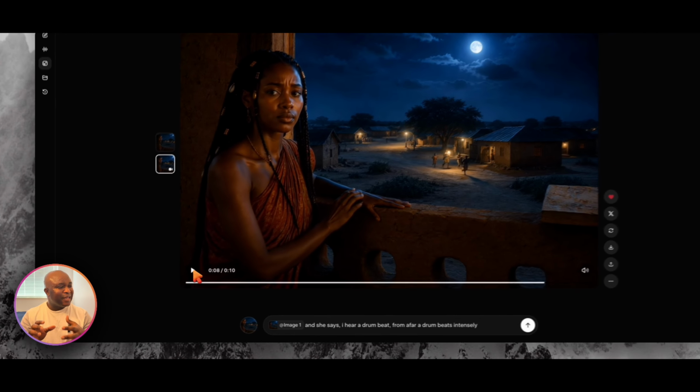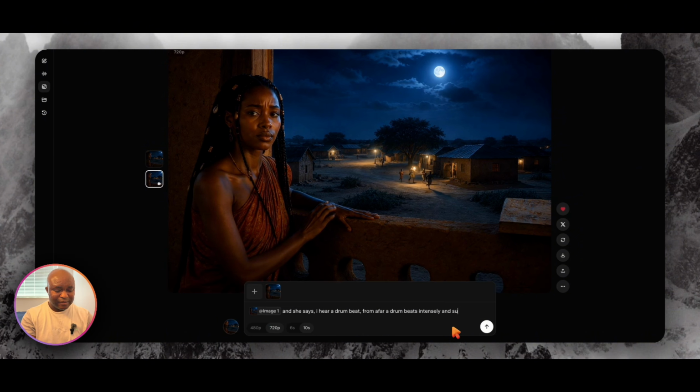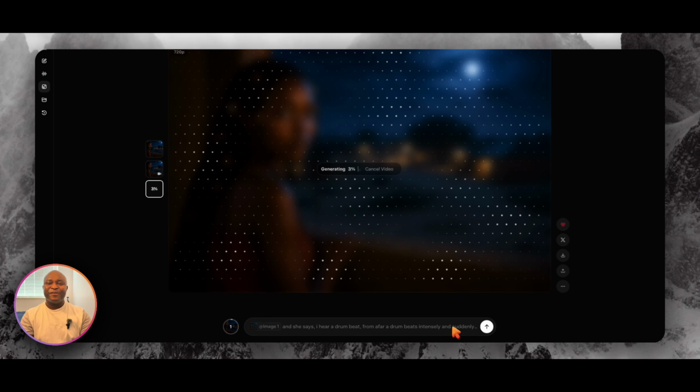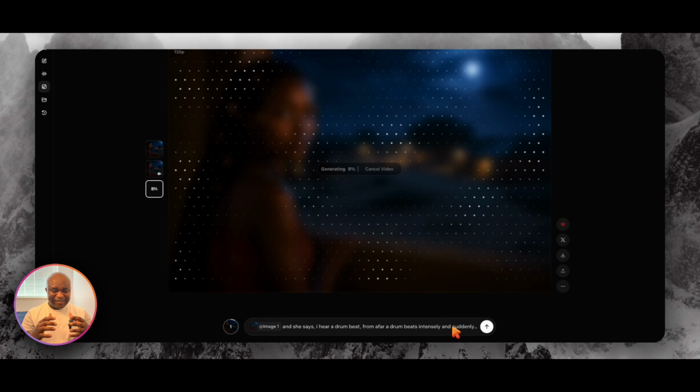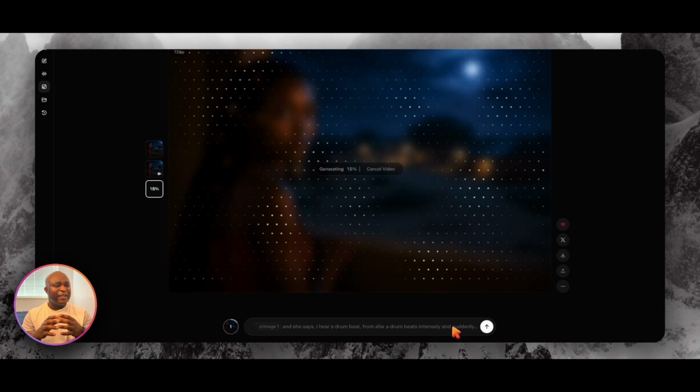It's able to capture Anana's emotion to the very detail. Let's try something else again, okay? And suddenly the moon in the sky turns red. Okay? Let's see, because this is amazing.